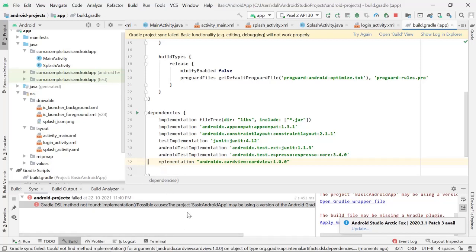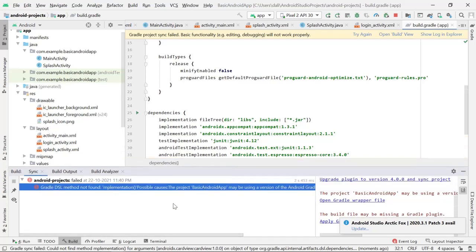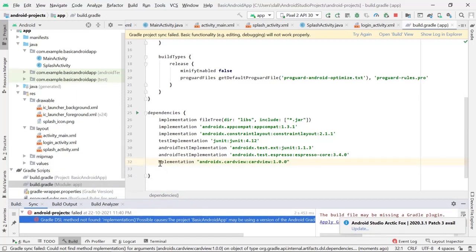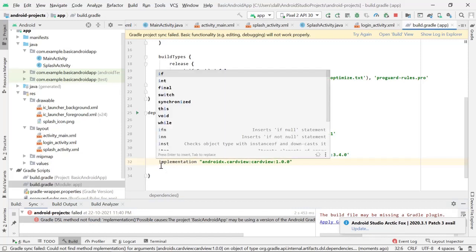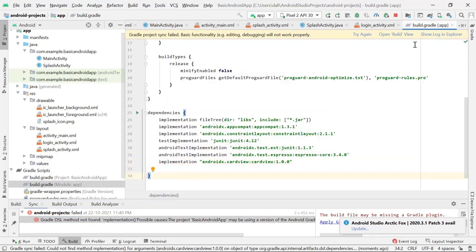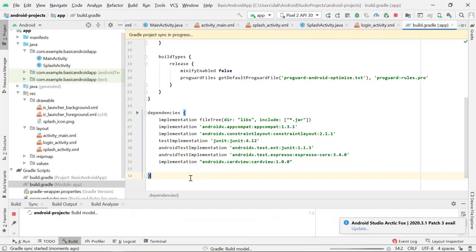Okay, see, now you can see some error came. Let's go through this. What is the error? It says Gradle DSL method not found. By mistake I have missed it here, that's why the problem is coming. Now we can try again. The logs will come here. If you find something is not working, through the logs we can find what the problem is. Now it is done.